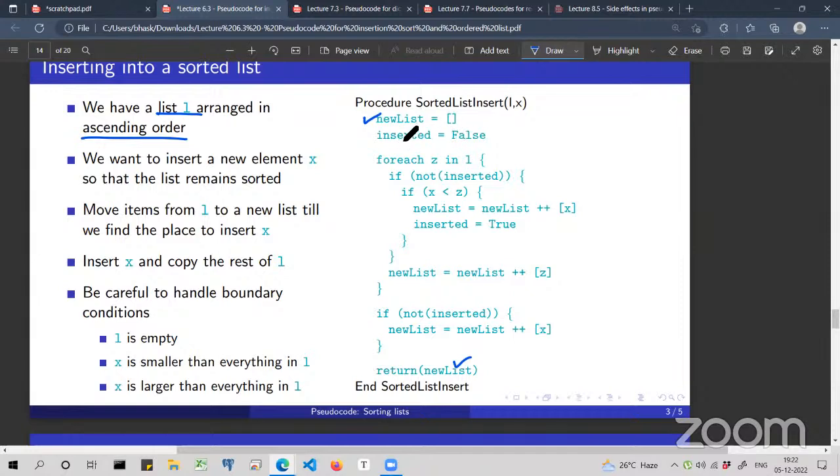Inserted would be made true when x actually gets inserted into the list, right? So then we would make inserted equal to true. Now the way that we discussed the insertion sort working, right, that is exactly what is happening over here. So if you keep that idea in your mind, now let us go through the code. I hope it would be easy to understand.